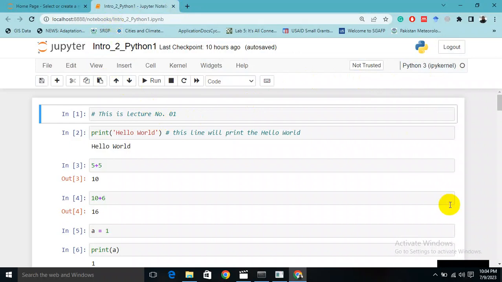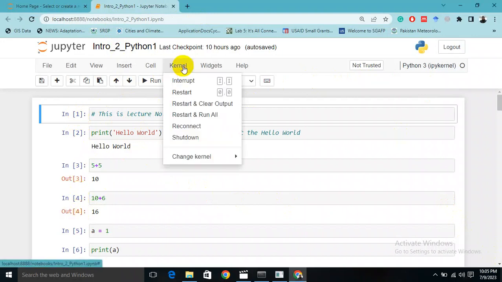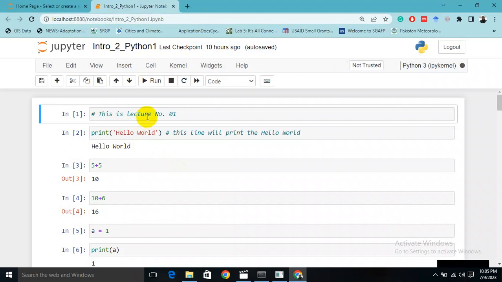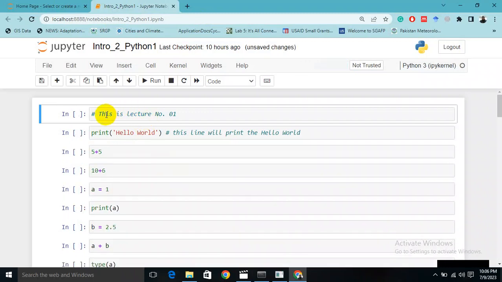I have already run the codes, that's why these numbers are coming. So let me clear this. So here in Python you can give comments by giving a dash sign before the line. After the dash it will not execute the code. Python will not execute the code.